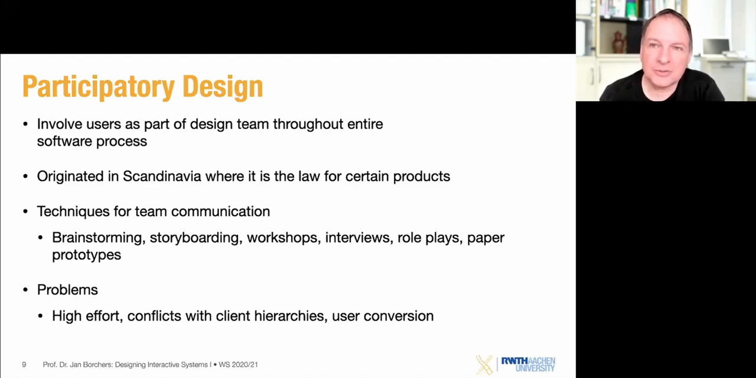And then we also sometimes speak of user conversion. After a while, somebody who's been part of the design team will start to think more like the design team, and will move away from this sort of untainted original user perspective. And you often need that untainted user perspective to be able to evaluate your system realistically, as if it was being used by somebody who's never seen the system before.